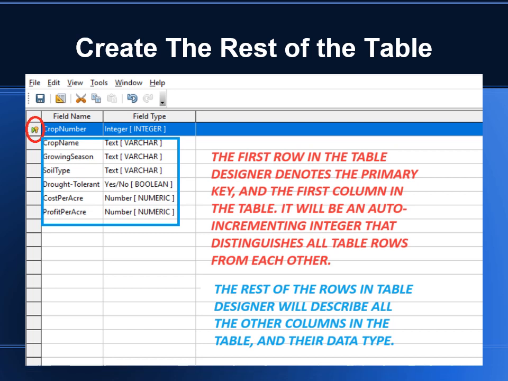Now we're going to create the rest of our table. What we have here is an elementary farm spreadsheet. And this table, or elementary farm database, this table will be the crops. We'll have the crop name, the growing season it grows in, the soil type, whether it's drought tolerant or not, how much it costs to grow, and what the profit is. But the first row in the design field, which will be the first column in the spreadsheet, is the crop number. It's an integer field, integer data type.